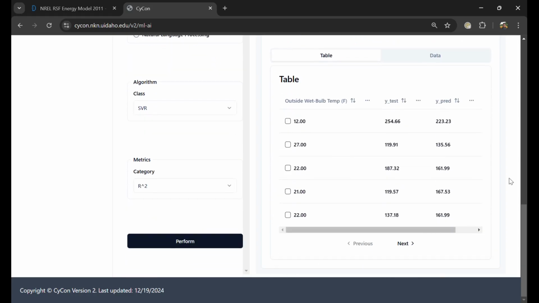Next, you'll also get a table that contains the results of the experiment in a tabular form. So you can see we have a column for the outside wet bulb temperature, which was our independent variable. That was the variable that we were using to get an idea of what our heating situation is going to look like. We have all of the test values for the heating kilowatt hours. And then we have what our model predicted for the energy expended heating the buildings based on each individual wet bulb temperature.